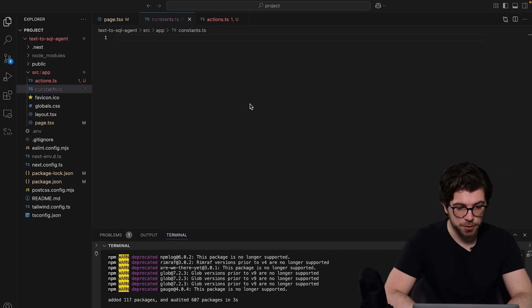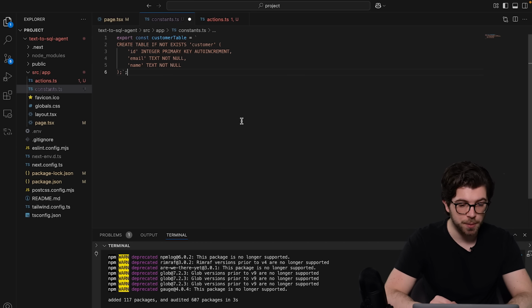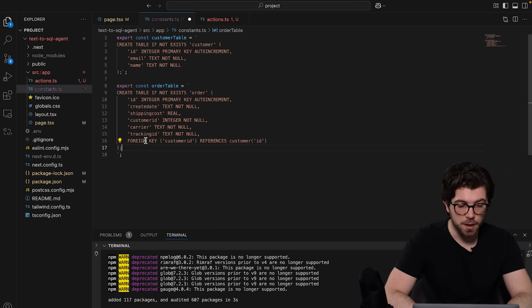So in here, I'll be first adding information about the customer table. We'll be having a customer table in our database, which has ID, email, and name. And then we'll be having an order table, which has more information about orders these customers might have placed. And you can see there's a foreign key relation between customer and order, meaning that we would be able to see which customer has placed what order. Let me save this and then create another file which I'm going to call database.ts.